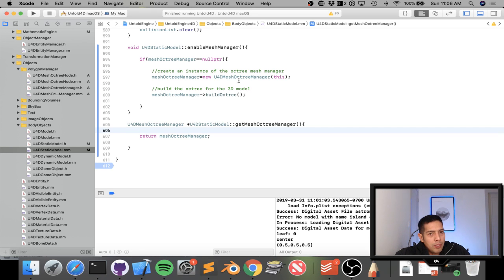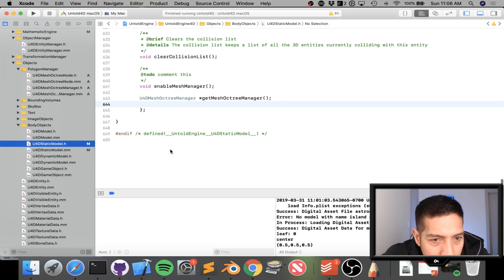I guess I can always change the name of the method, right? Just call the mesh manager, and we can say that the mesh manager is in charge of building the octree. All right. Actually, let me put that in the documentation then.